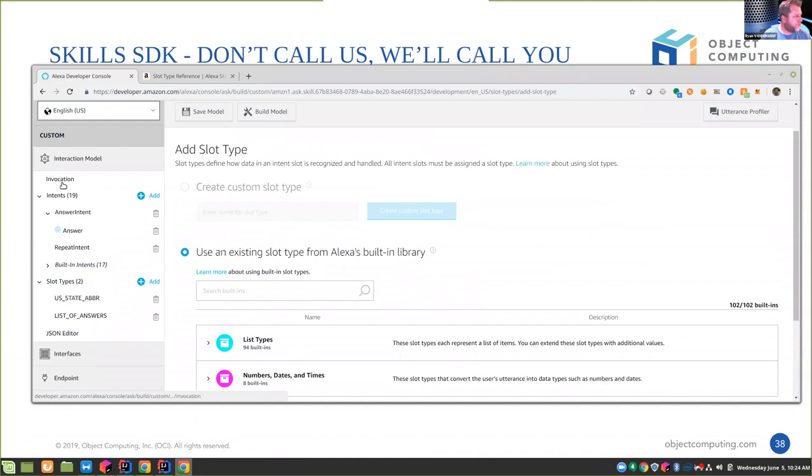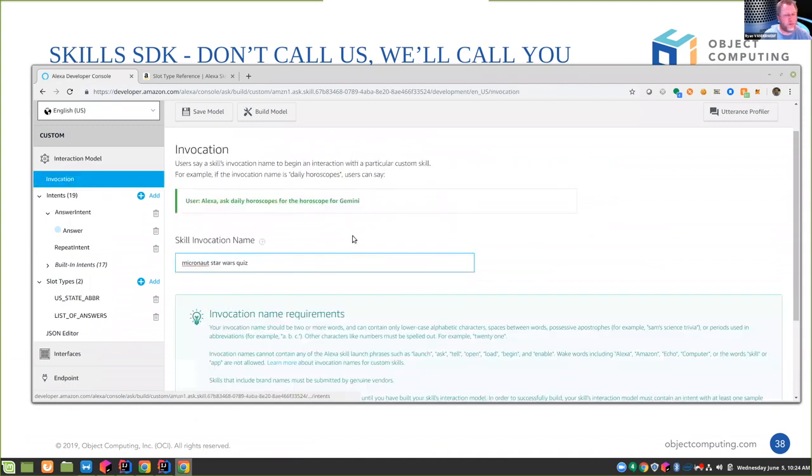All right, and then the first thing we have to do is, how do you invoke the application? So this is what tells Alexa to call your application and start it up, right? So if you say, Alexa, open Micronaut Star Wars quiz, with my skill invocation name, it's going to know to pull it out of my account. And I don't even have to publish it. If it's on my own devices, it'll just work.